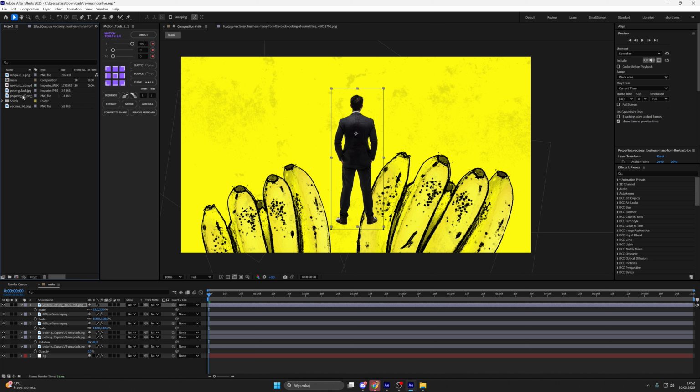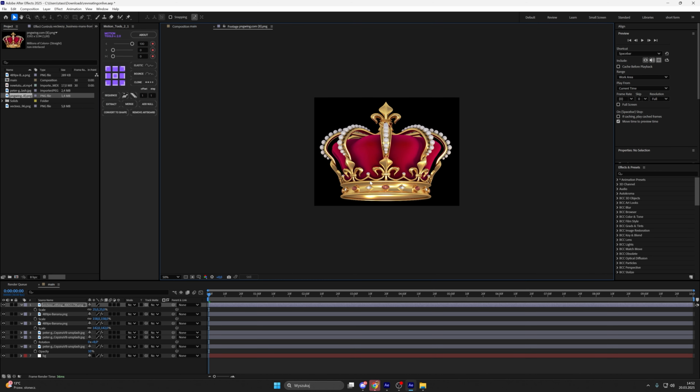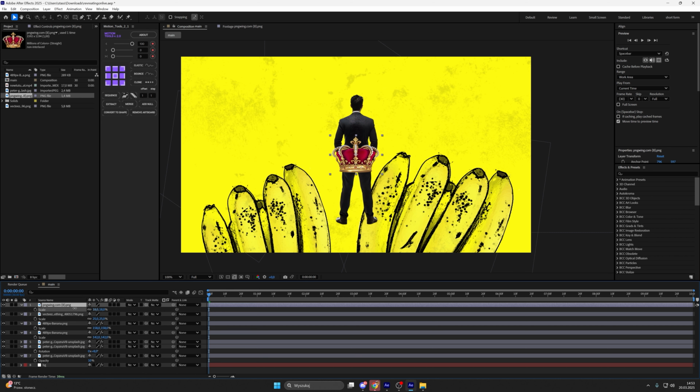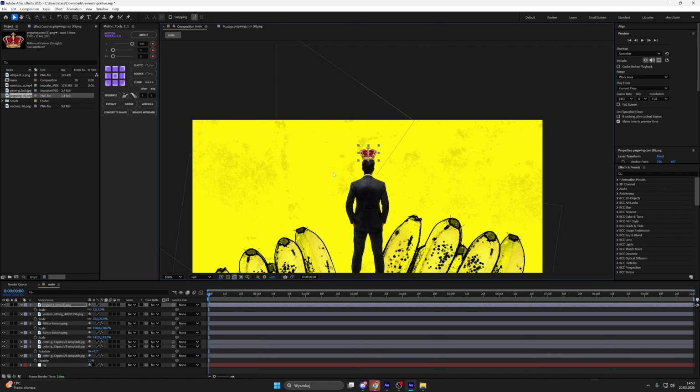Now let's add our crown, of course, as well. Okay, our crown looks like that. Everything I found just on Google for free. Of course, in the description you have a link to all assets and the project file, so if you want that, just check the description. Let's import our crown to the timeline as well. Of course, let's make it smaller and put that on the head of this guy.